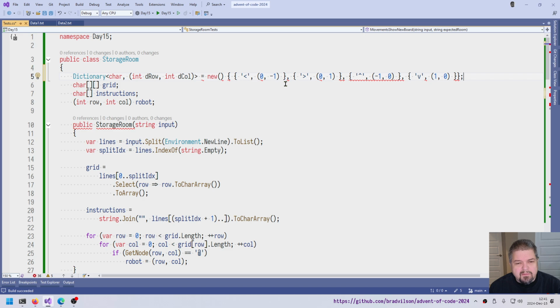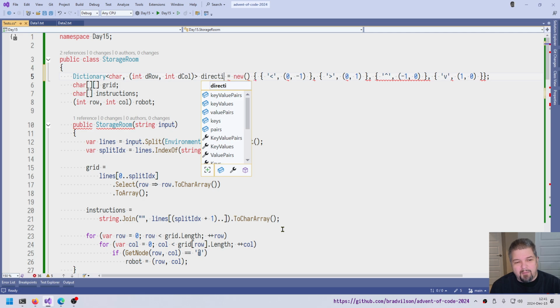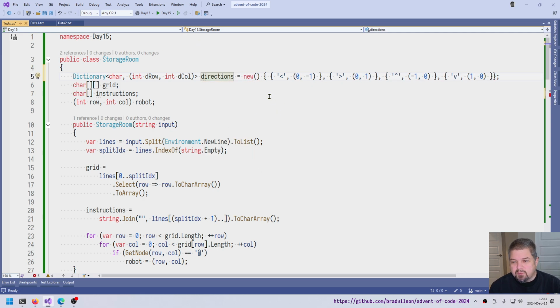Okay, what have I done wrong here? New, dictionary, new, okay, new. This looks correct. Oh, yeah, I didn't give it a name. I'm like, it's really upset about something and it shouldn't be.